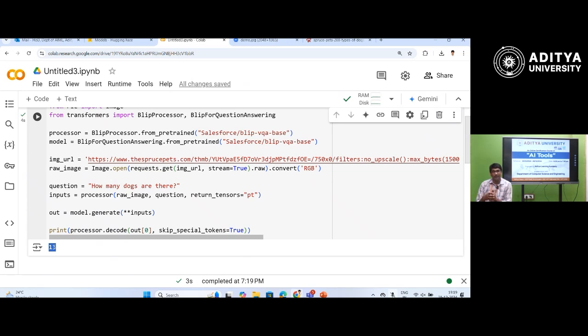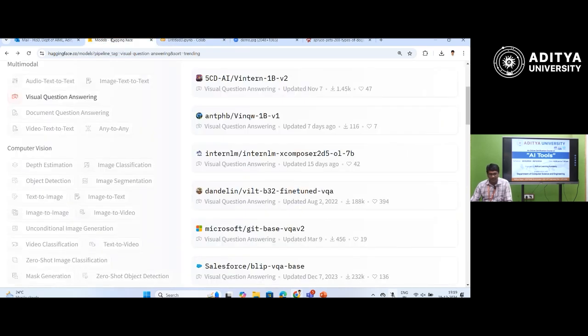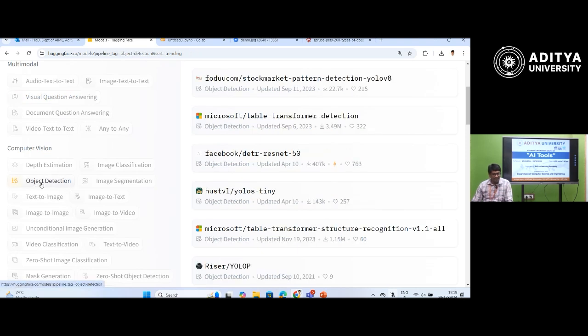According to your project, you can download ready-made models, and you can simply change whatever you require and extract this particular information. Okay, this is all about your visual question answering. Now, let me go to computer vision, and in this we have many different sorts of things. I will take object detection, which will give you more sense.